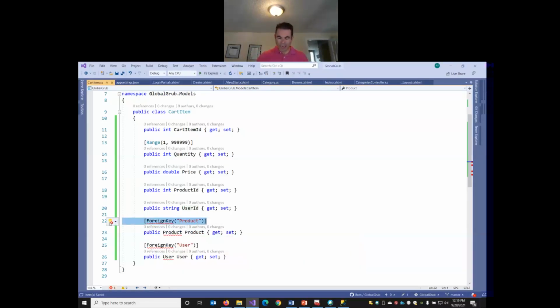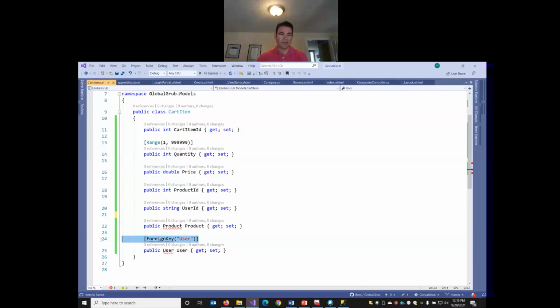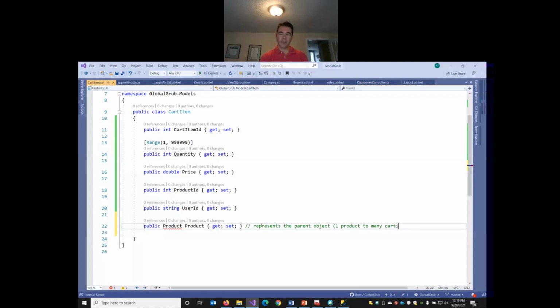We don't actually need the foreign key declaration. And I'm going to take out the user one. I'll explain later. So every cart item has a parent product. So we've got both the ID for the foreign key, and then we've got this representation. So this represents the parent object. One product, many cart items.